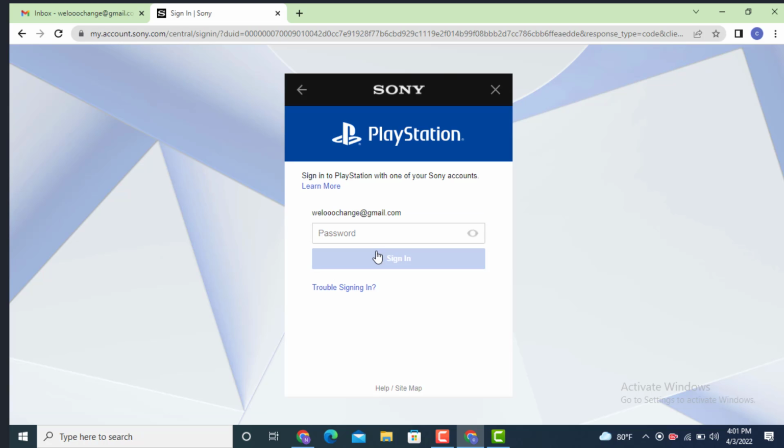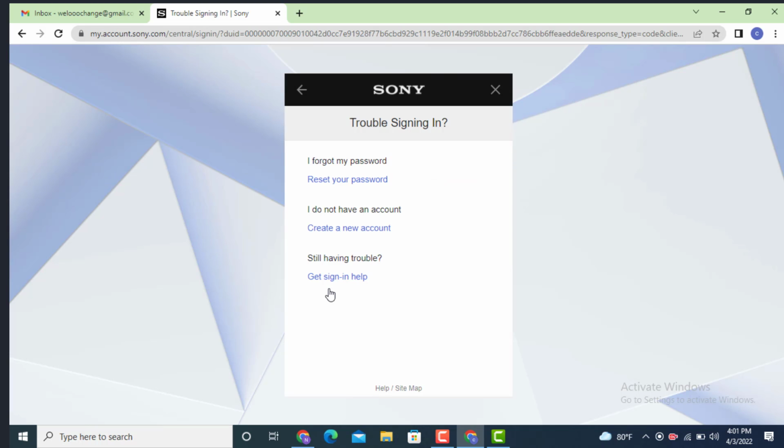On the password option, just leave it blank and tap on trouble signing in. Next there are different options. If you forgot your password, tap on reset your password, and if you don't have an account, tap on create a new one. Still having trouble, tap on get sign in help. As I forgot my password, tap on reset your password.